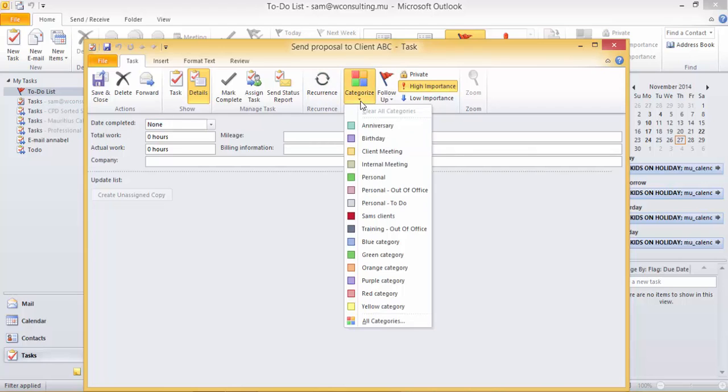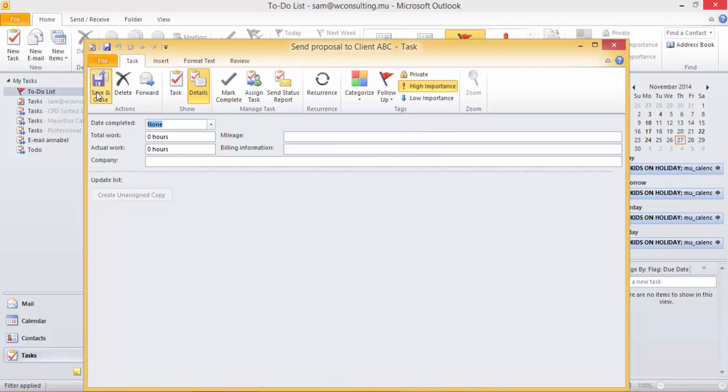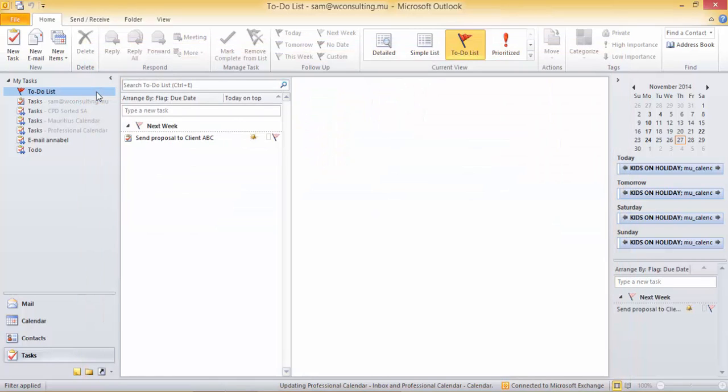I can categorize my task in terms of clients or training or whatever categories I've set up. I can also choose to flag my task in terms of when I need to follow it up. So it can flag it as today, tomorrow, this week, next week, and I can add a reminder or mark it as complete. Once I've done so, I click Save and Close, and it will then save the task for me.